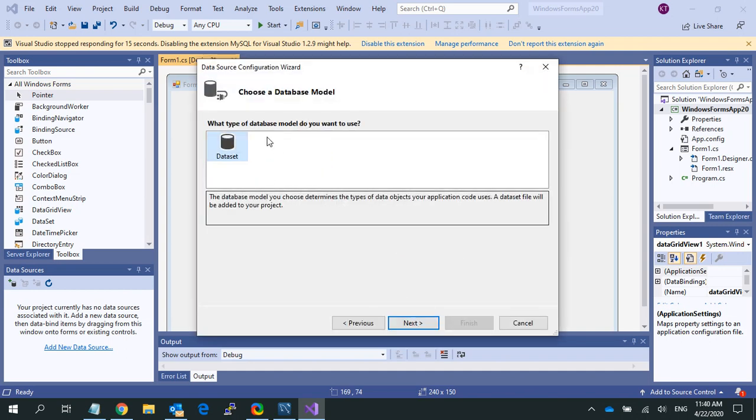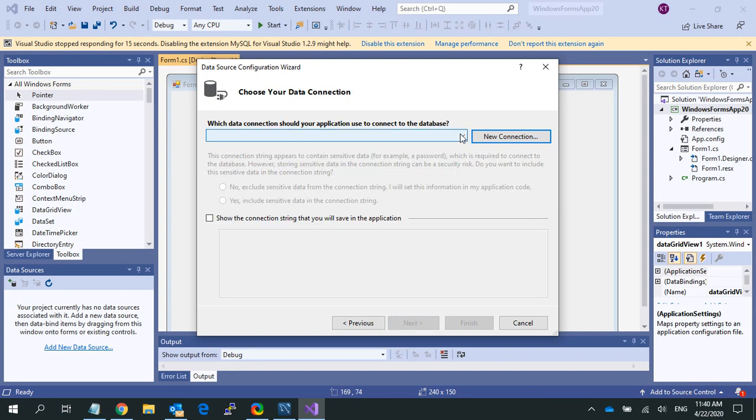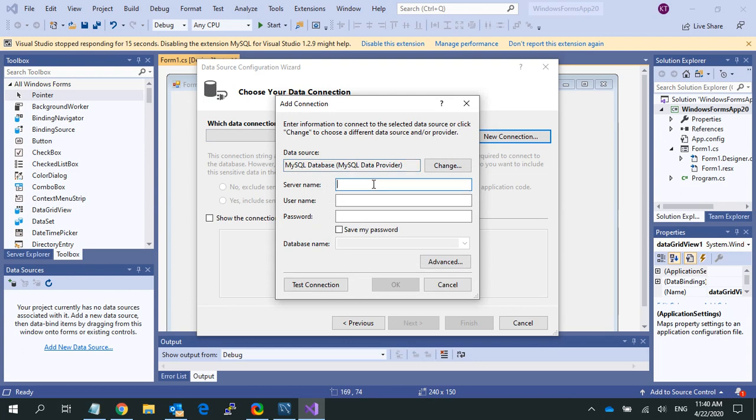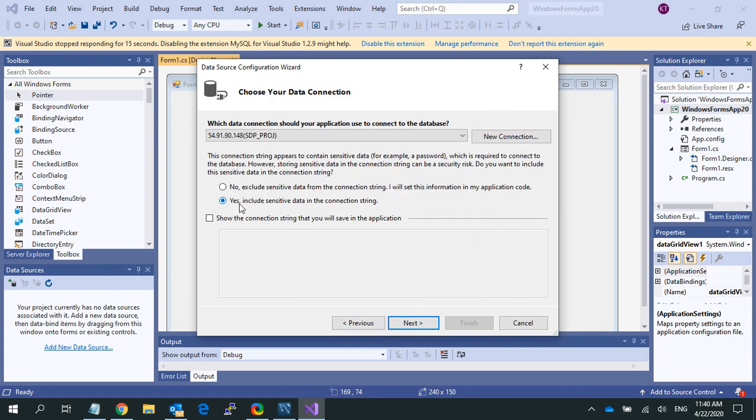Select database, dataset, and you can choose your connection here if you already have some. But if you don't, never mind, just click the new connection and enter your server name, which should be the IP address or your host name, your username and password. After you enter your password, you should be able to select your database name from here. Wait a few seconds for the database to connect, and you can see your database name here. Press the OK button, and click Yes to include sensitive data in the connection string, and press the next button.